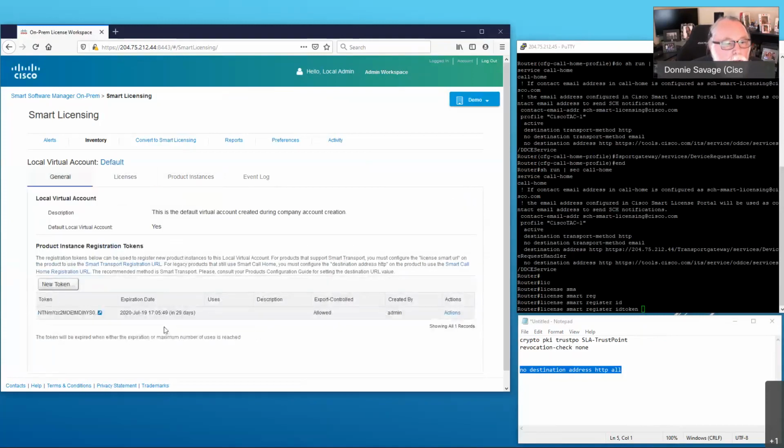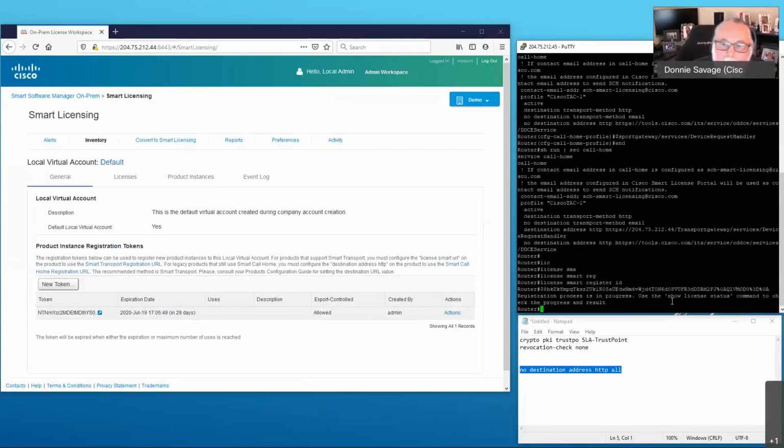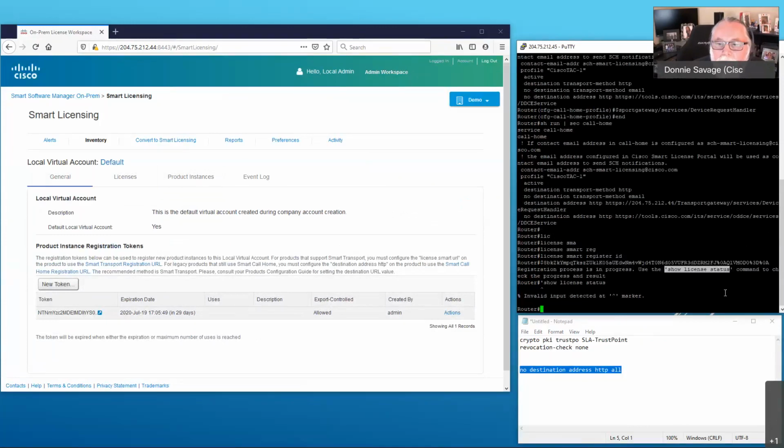So let's go ahead and grab. I do have a token that is valid. If I didn't, I would create a new one. But since I already have one, let's just copy it. Now I'm going to come back over to my router window, and I'm going to paste that token in. When I hit return, I'll notice that the process is going on, and I can do a show license status if I want to see what my license status is.